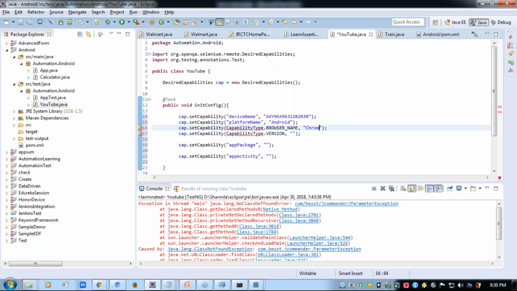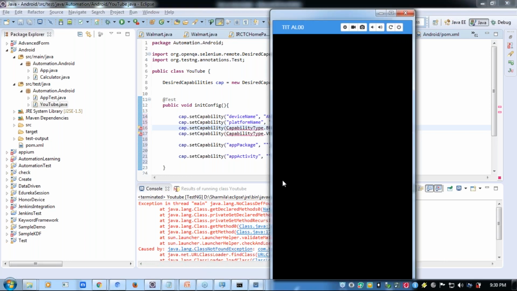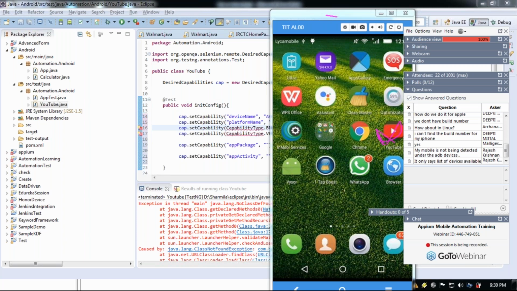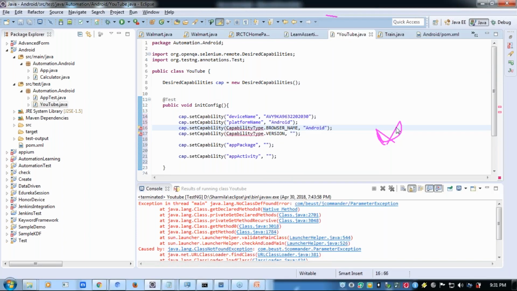But in my case, my automation is to be performed on a native app, that is the application that I downloaded from Play Store or got installed in my mobile device, that is YouTube. So in this case, my application is a native app, so I don't have any browser to open in order to interact with the application. Rather, I have the Android device itself for interaction. So here my browser type will not be Chrome, rather it will be Android, because I'm going to perform automation on an application, not on a browser.